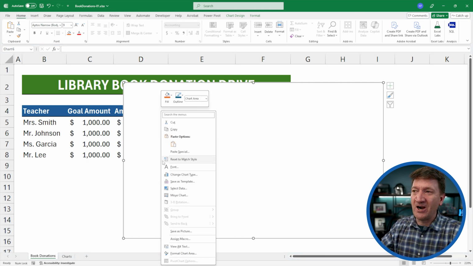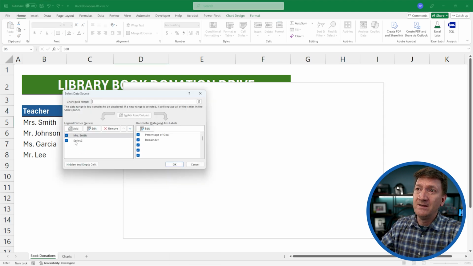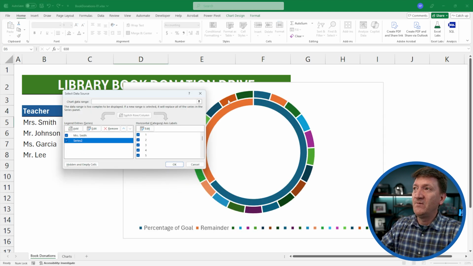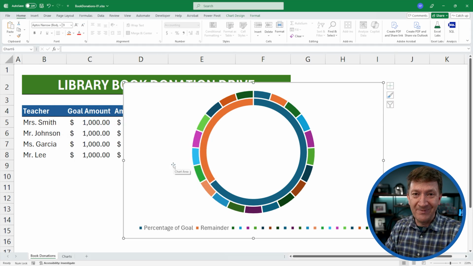If you right-click the chart, go back to Select Data. I'm just going to select Series 2. There's my chart. I'll hit OK. And now we're back in business. There's our chart. What do you think?